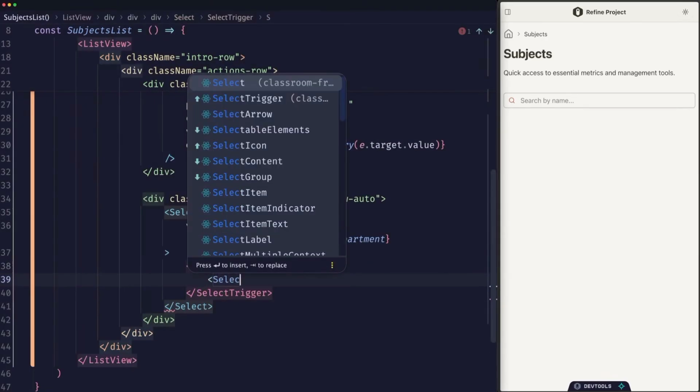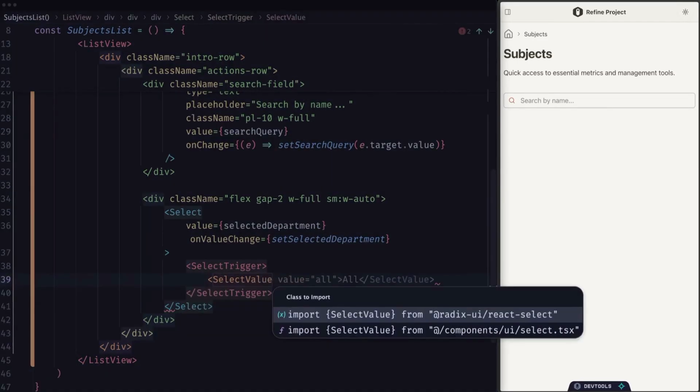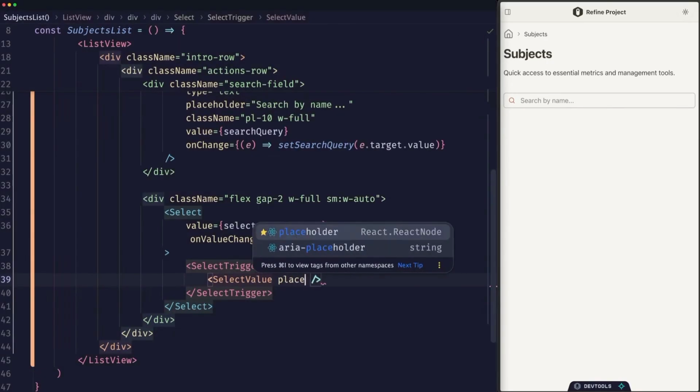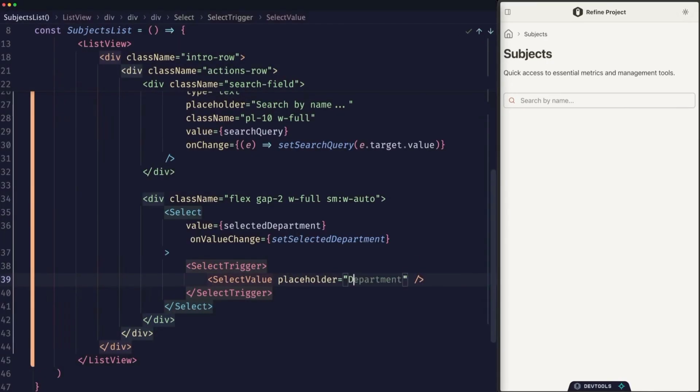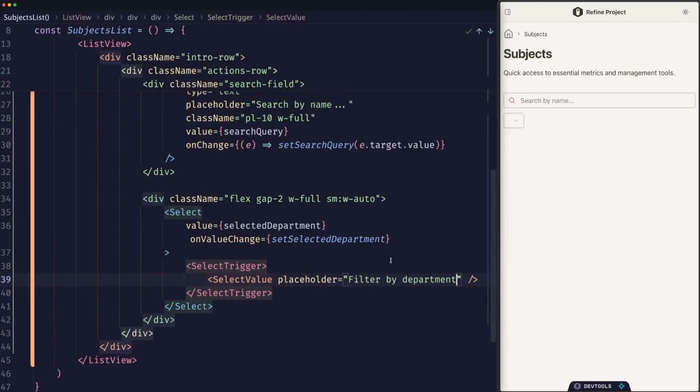Perfect. Now within this select, we can render a SelectTrigger component, also coming from components UI select, and within it, we can present a SelectValue. Not coming from Radix, but make sure to import it properly from components. It'll be a self-closing component with a placeholder set to filter by department. There we go. So now we have this little select that soon enough we'll be able to click on.